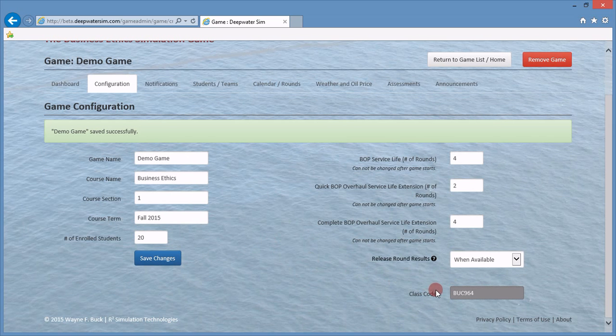Now, there's a piece of information that's generated when you create a new game that's very important, and that's the class code. You'll see down here in the lower right-hand corner the class code that's already and automatically generated. That's BUC 964. That's the code you need to give to your students to enable them to register. That code associates a student with this particular game.